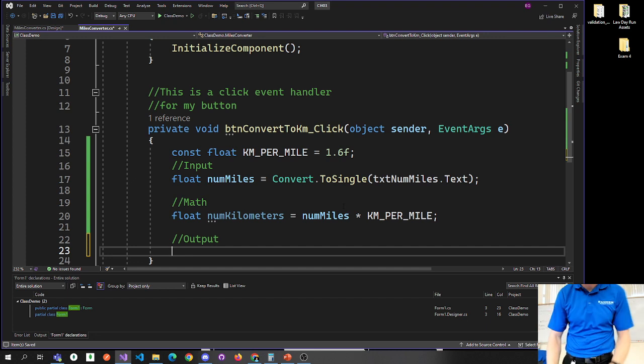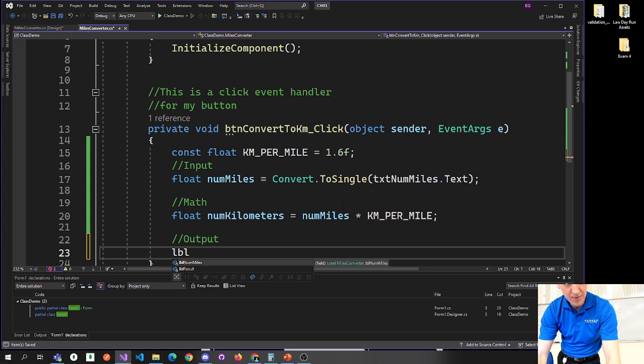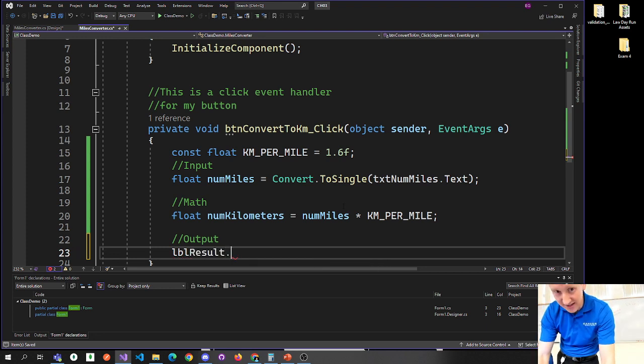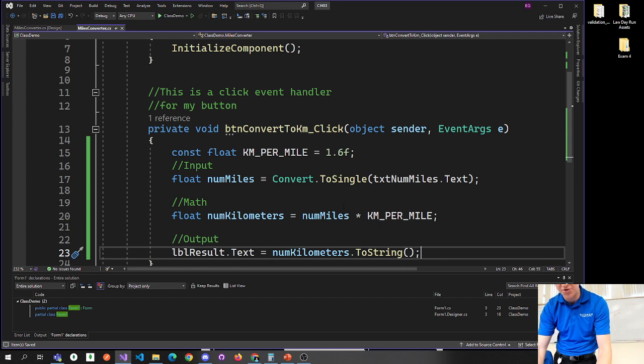We can do that here. Our label that we want to put the results in is label results.text. And I could do this. I could just do number of kilometers to string. So this is a string on the left and a string on the right. But that's my example of just putting the number in there without any user friendliness. We want to give the user user friendly output.